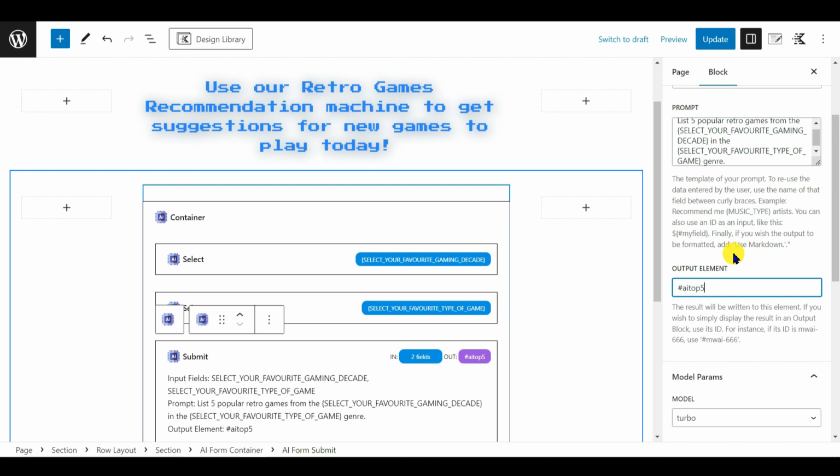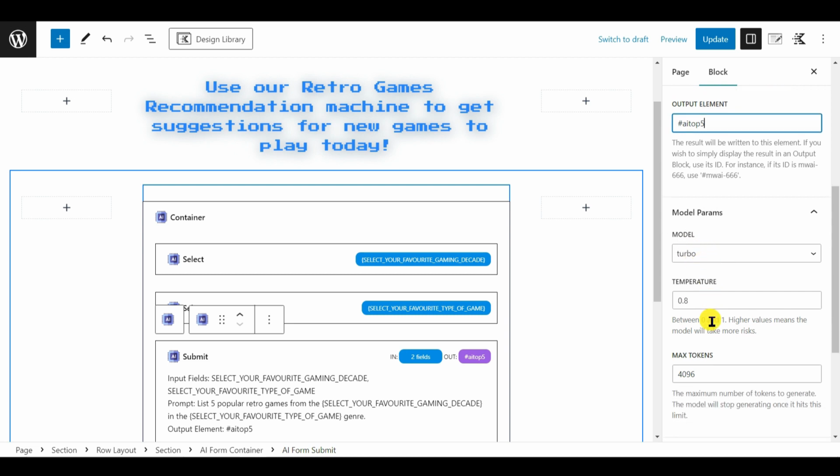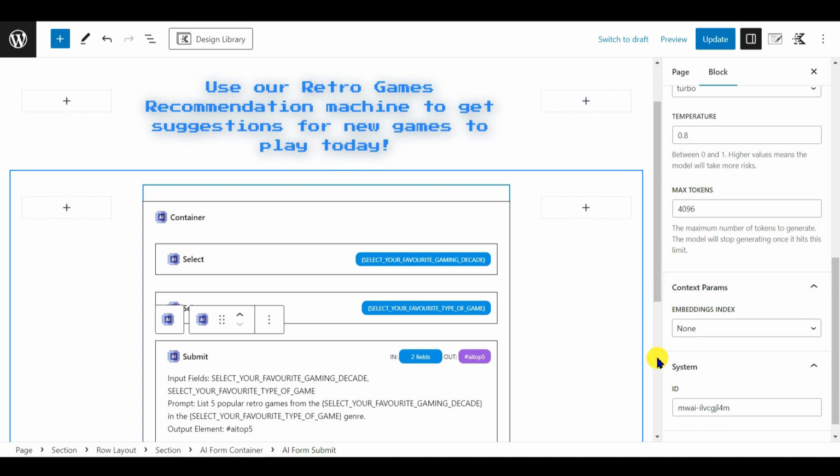Before continuing, notice down here you also have options to choose which AI model to use, the temperature as we discussed in the main explainer series, and the maximum number of tokens to use in the AI request. You can even link the AI form to an embeddings index like the one we created in a previous explainer for the Arcade Fest event.